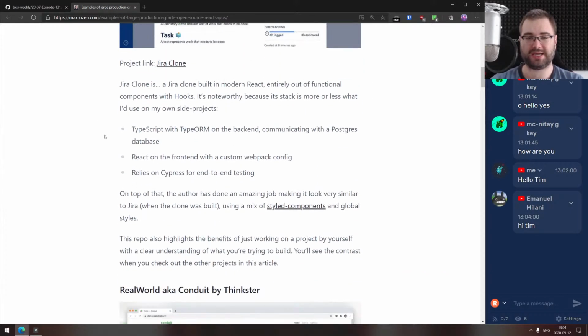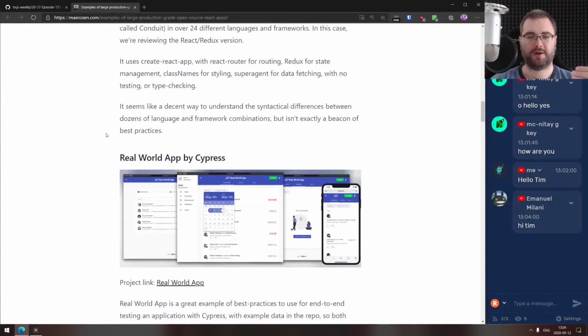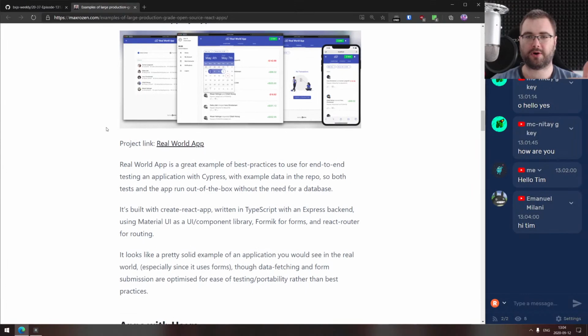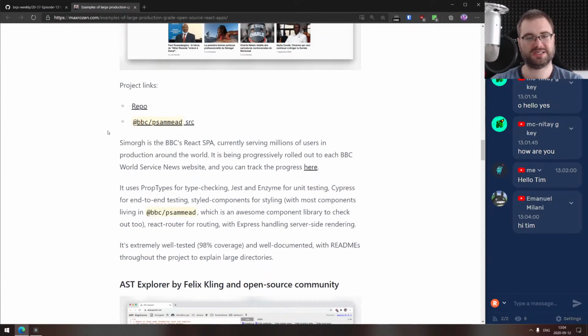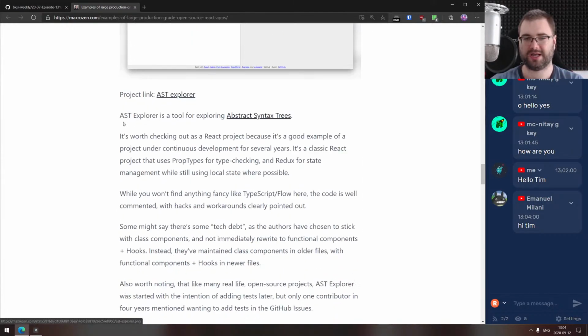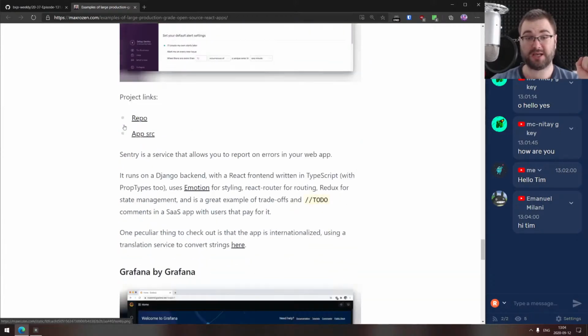This is a really good collection of things such as the Jira clone, or the Trello clone, or the progressive web apps that are relatively heavy, or BBC front-end clones, or AST Explorer, or whatever. There's like a ton of them. And it's really, really good learning material.